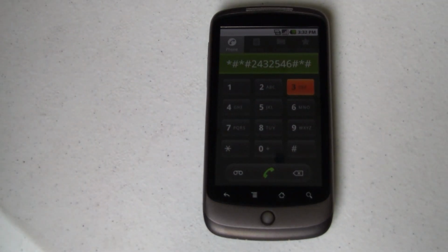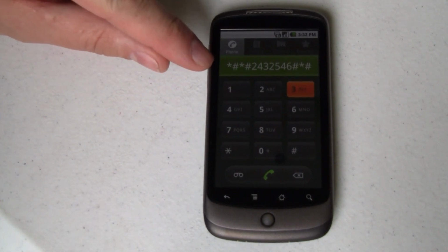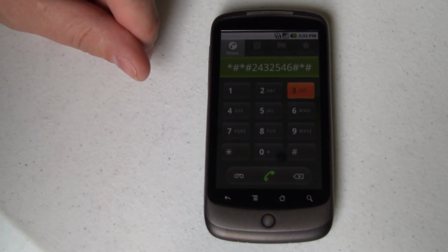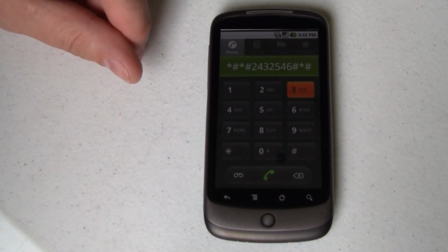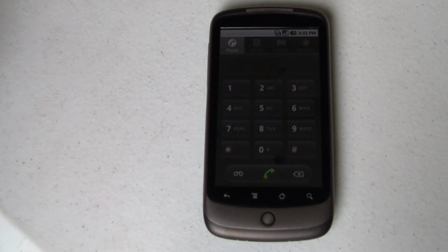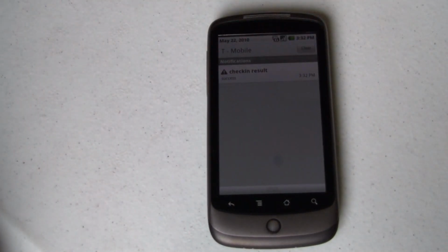Okay, the next thing we're going to do is force an over-the-air check-in. So to do this on your dialer, you dial *#*#2432546#*#*. And when you do that, the screen should go blank and you should get an update that says check-in results success. You cannot do this over Wi-Fi or it will fail. You have to do it over your carrier. So you do have to have your SIM card installed, an active plan, and all that.